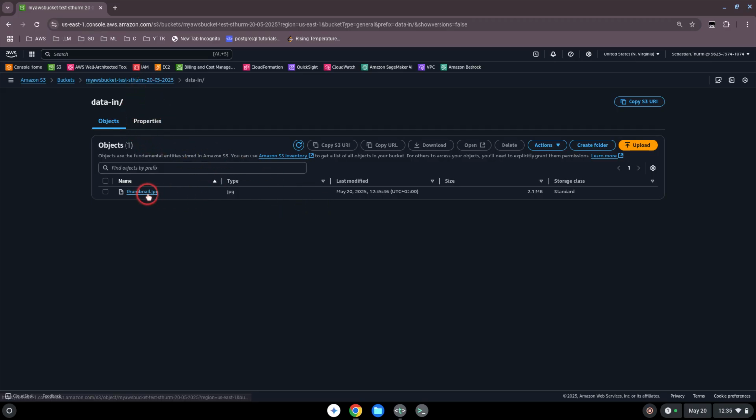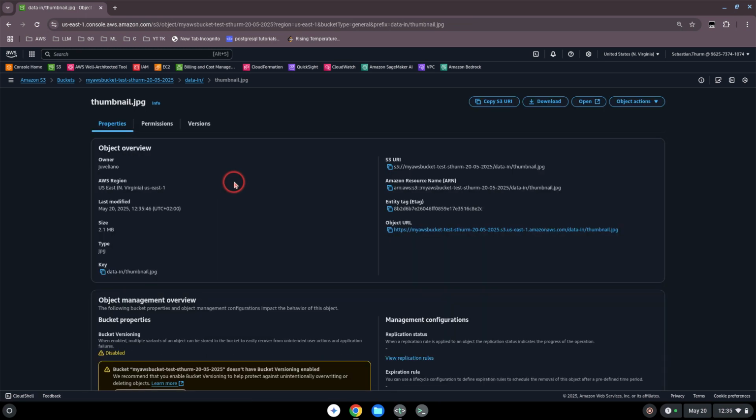When you have the object in the cloud, you can click on it, you see the URL, and you can for sure also download it.